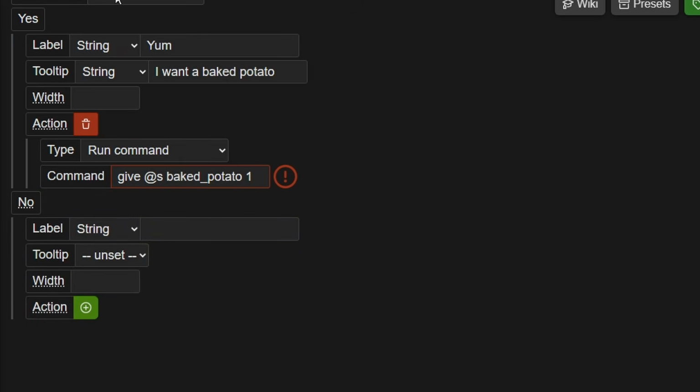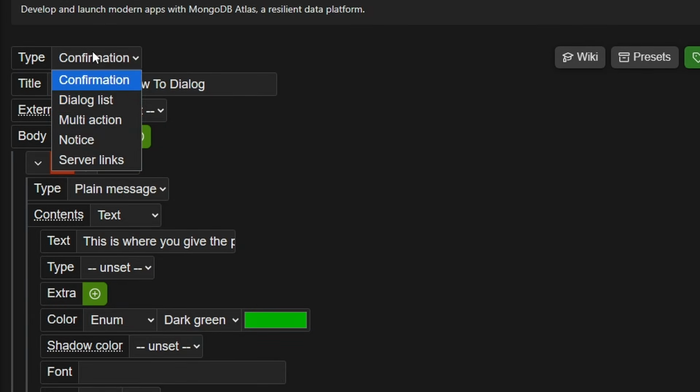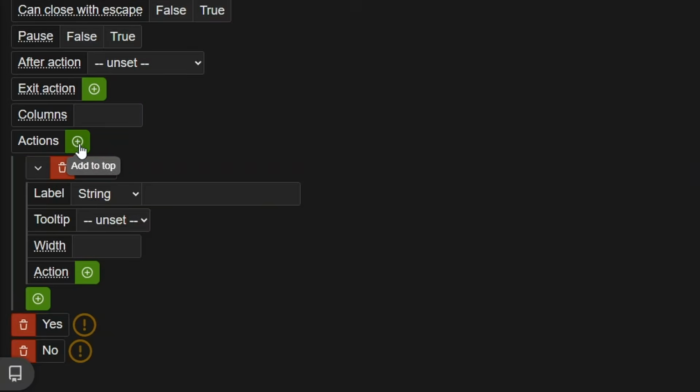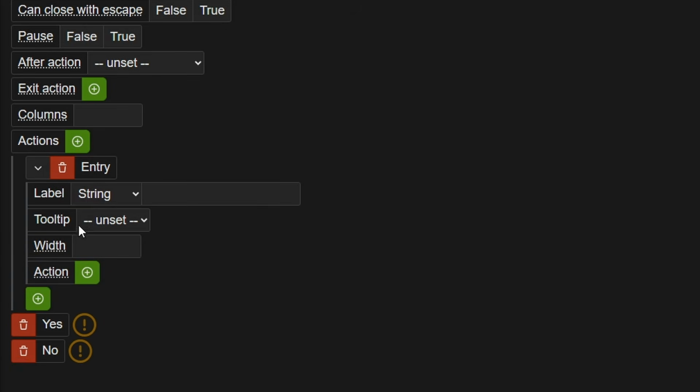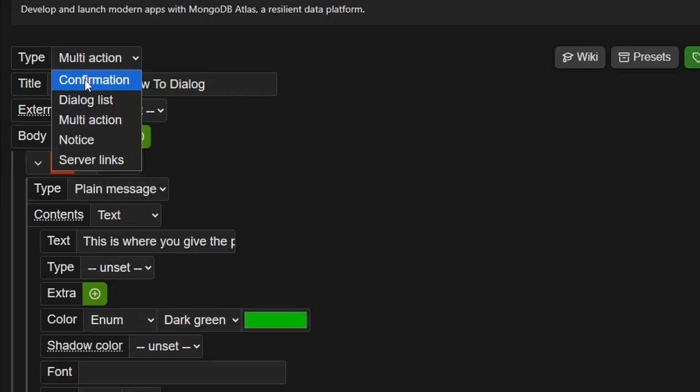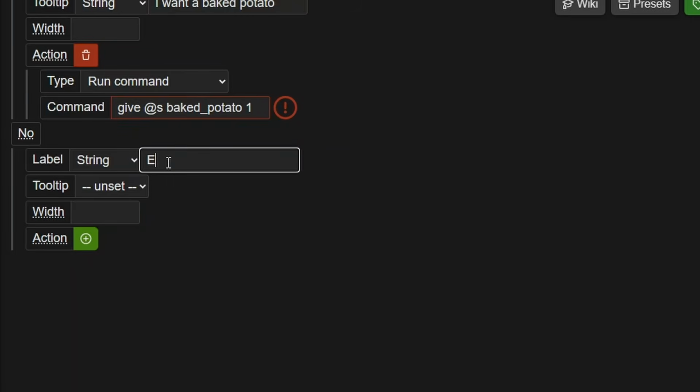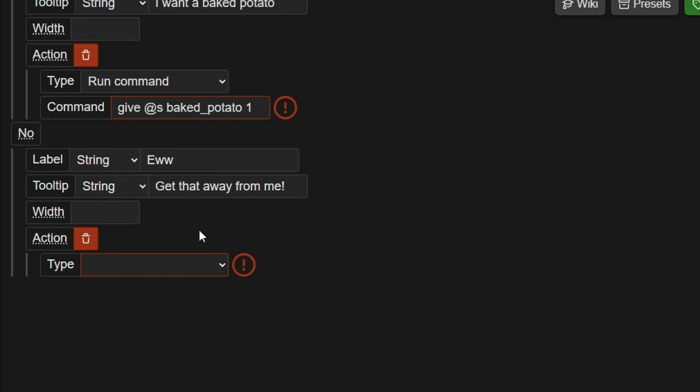If you're in multi-action or dialogue list, you might actually need to open up a list of actions here, kind of like we had with the body paragraph. But then you notice everything's the same. Anyway, back to confirmation. So for no, same business, we just put a label on the button. We can set a little extra hover info. And then we would add an action, except in this case, we don't want it to do anything.